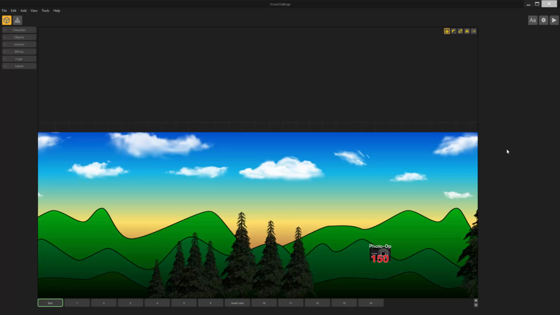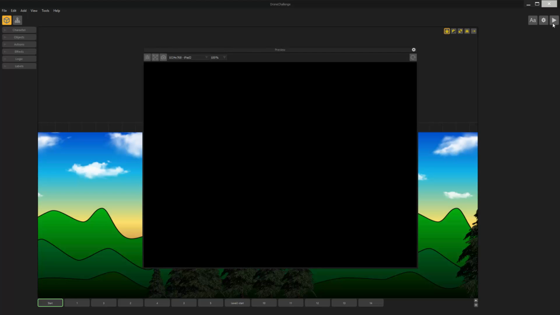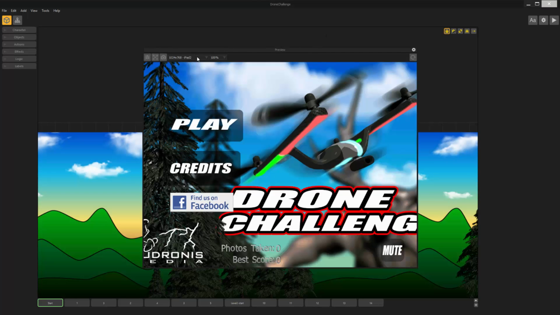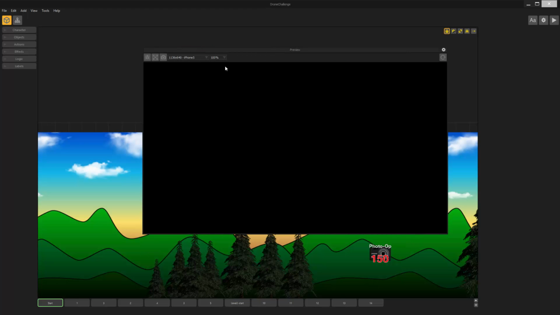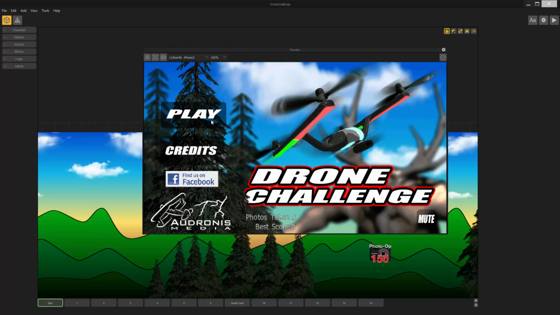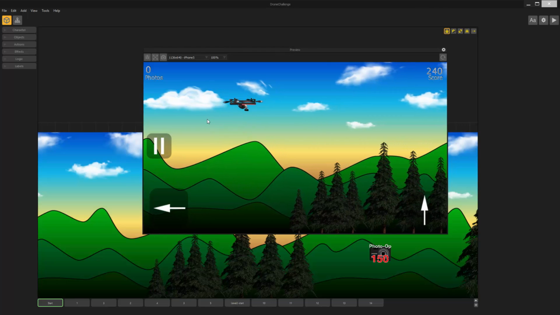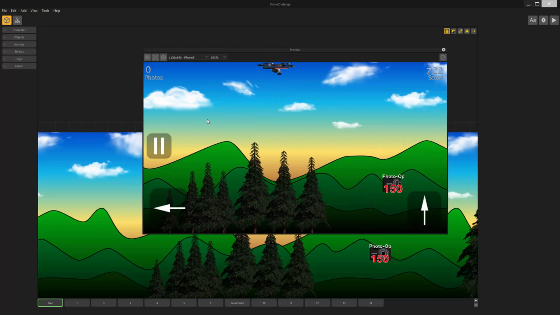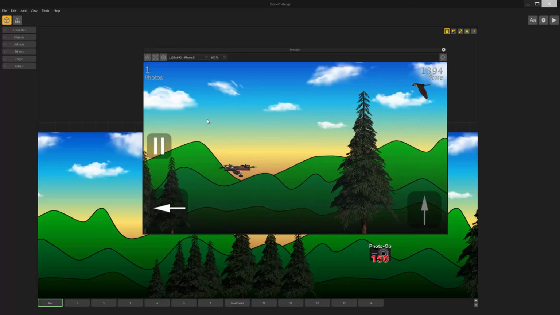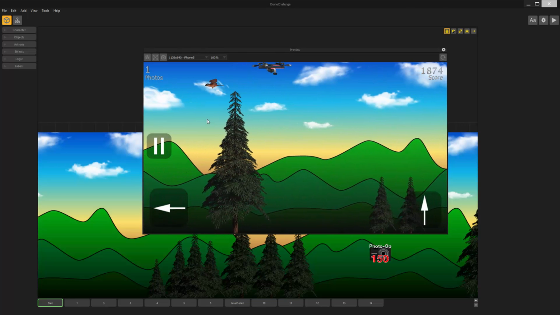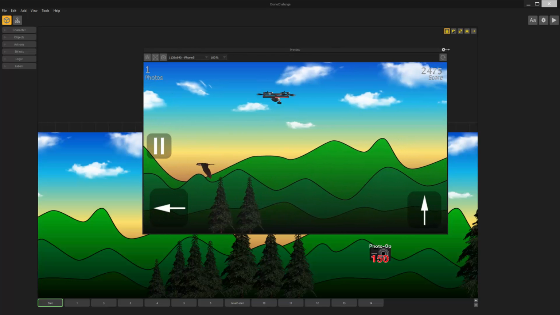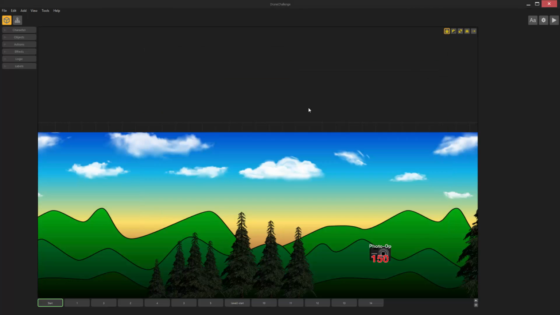Okay, so here I have a game I've been working on called Drone Challenge, and it looks something like this. Let's set this up on iPhone. There we go. Like this. Okay, so if we actually play the game, you can see it all works properly, and we just verify that everything works. Okay, so it works. Great. Okay, so we close that out.